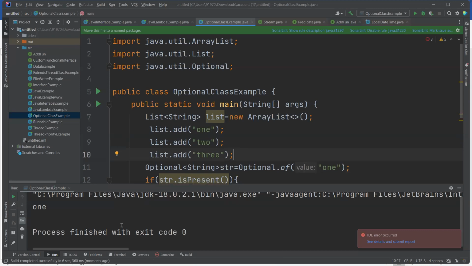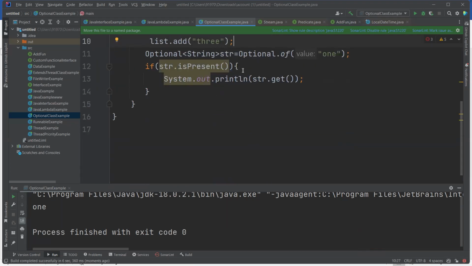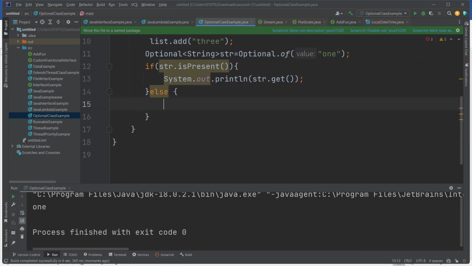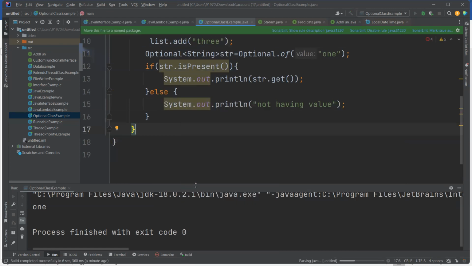Okay, see, it is done. Now, for example, if it is present, you have to print something. If it is present, we are getting the data. If it is not, then we are not doing anything. Otherwise, we can put an else part. It doesn't have anything, which means optional, not having a value. This is also one more example.